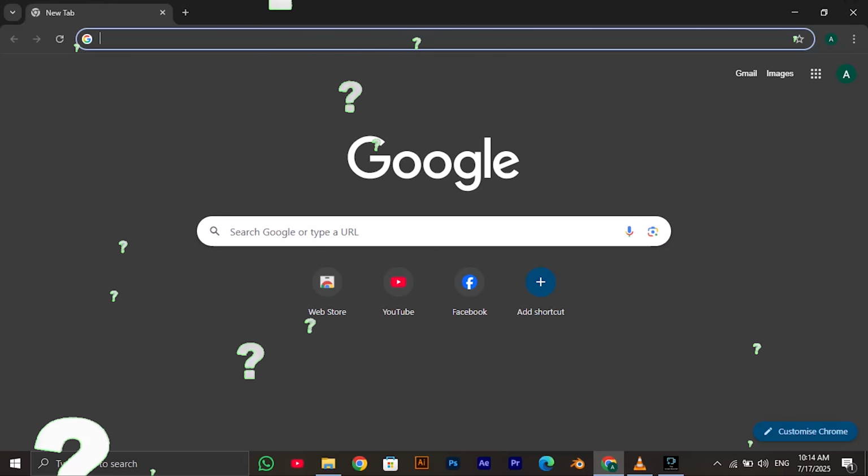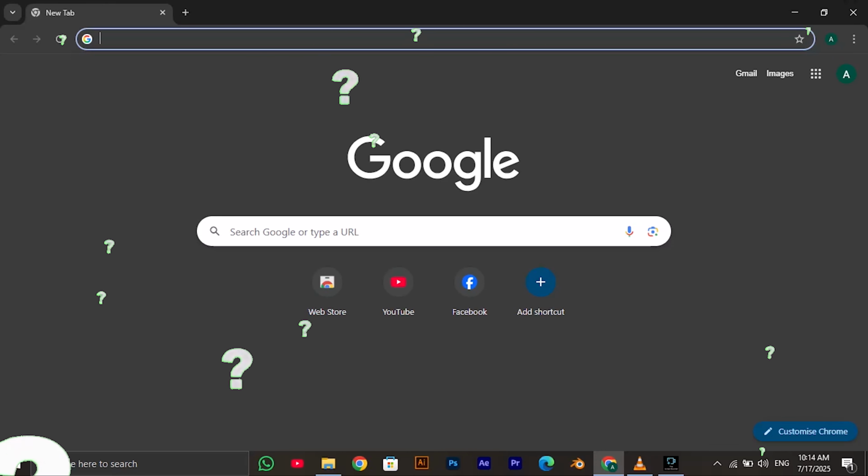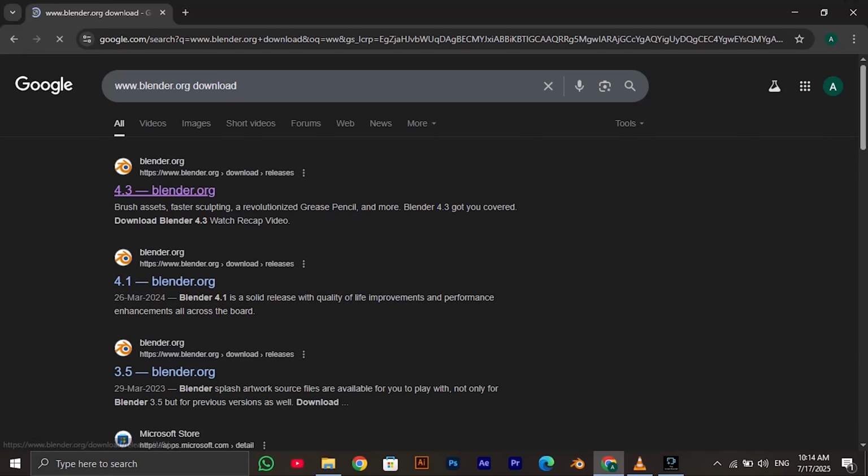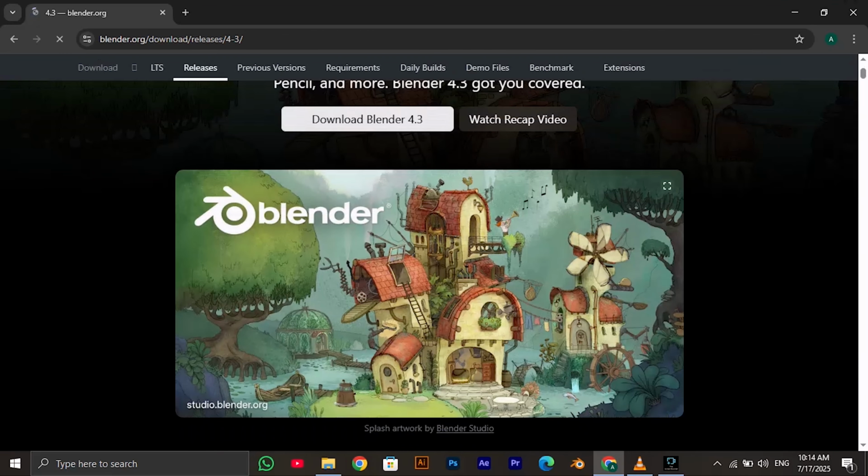Step 1. Open the official Blender website. First, open your web browser. In the address bar, type www.blender.org and press enter. This is the official website of Blender.